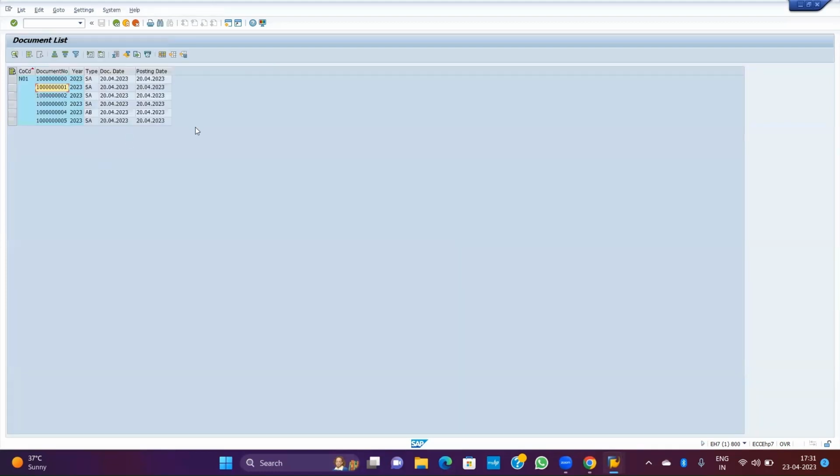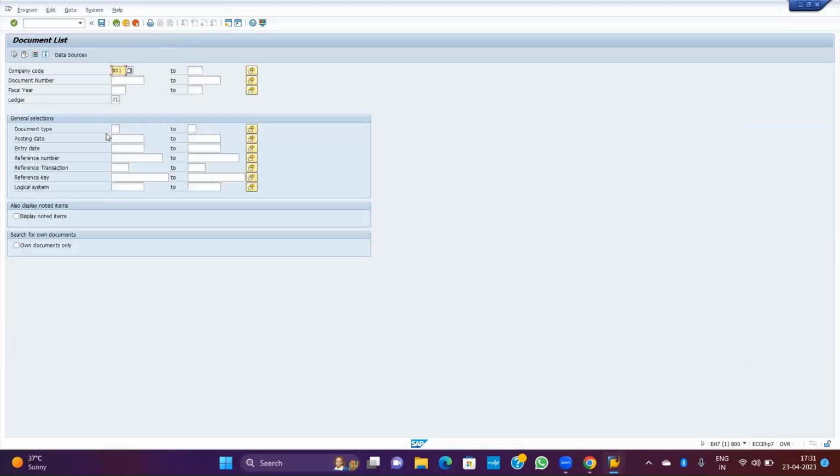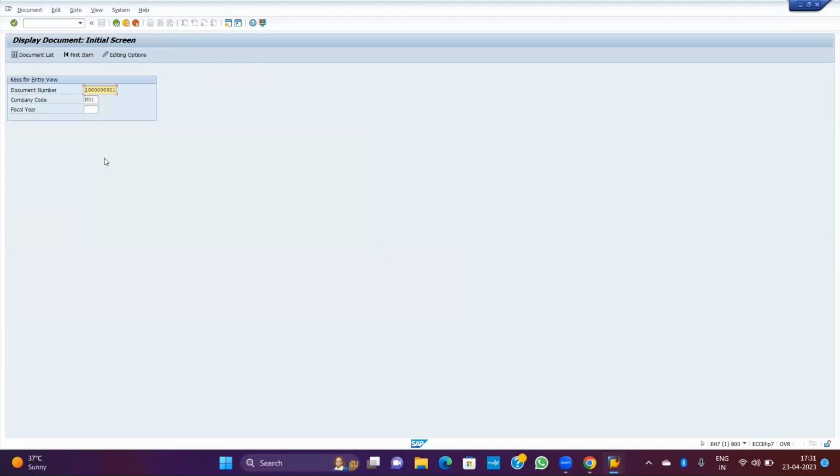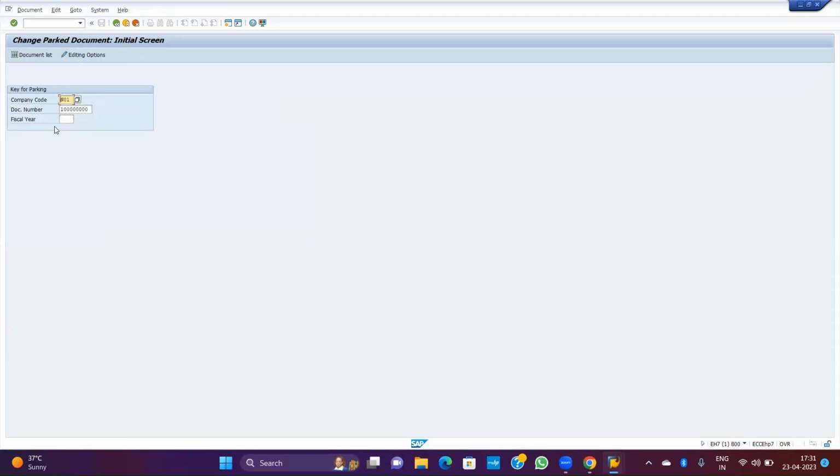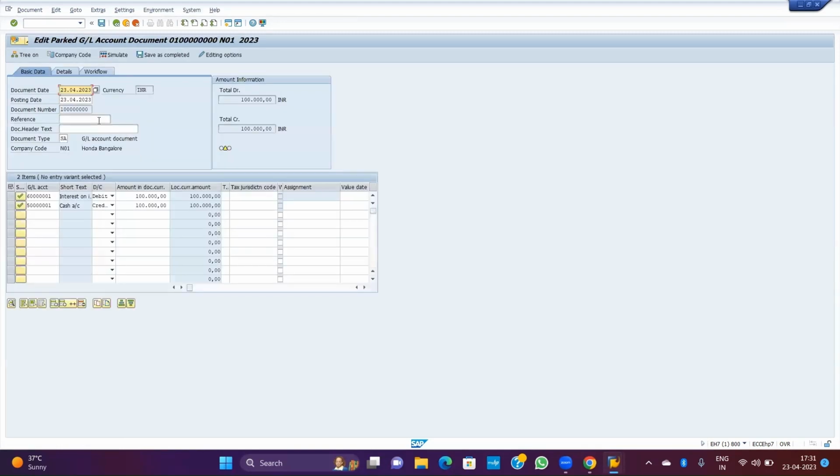But when we open the parked document, it will still show us in edit mode. Everything we can enter there manually. We can go into this FBV2 transaction, which is the change document transaction. We just press enter, and see, this is still in editable mode.